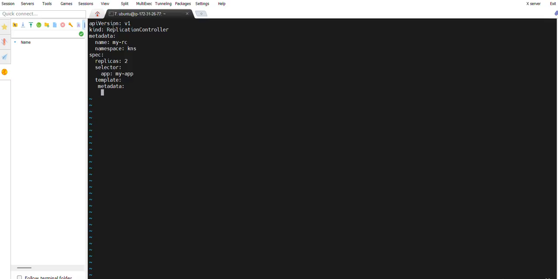Next, labels. App, that is my iPhone app. Again we need to give spec. It should be under template. It is not like a different spec. So I am going to give spec.